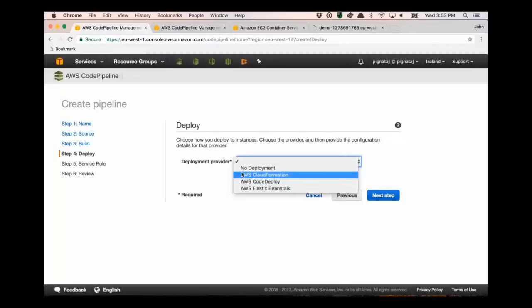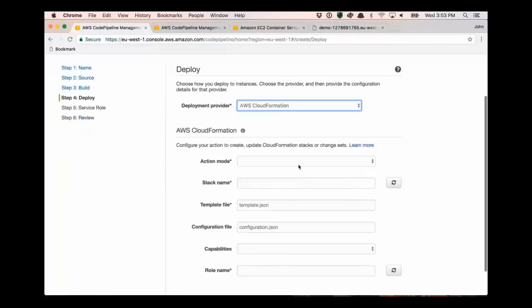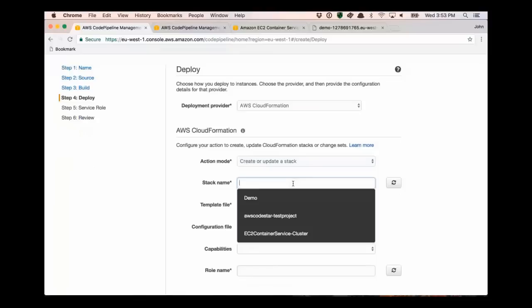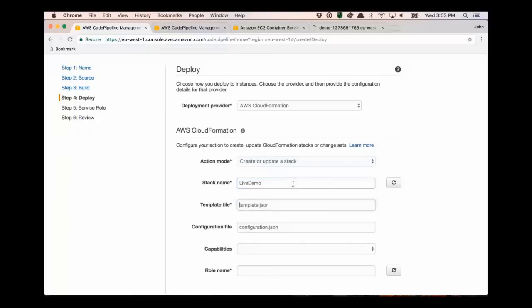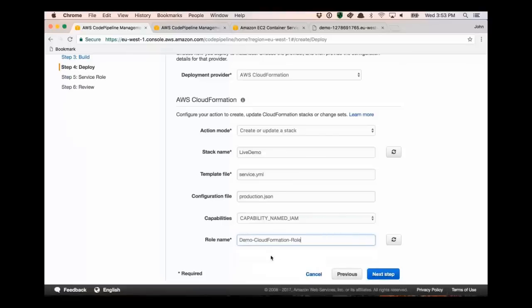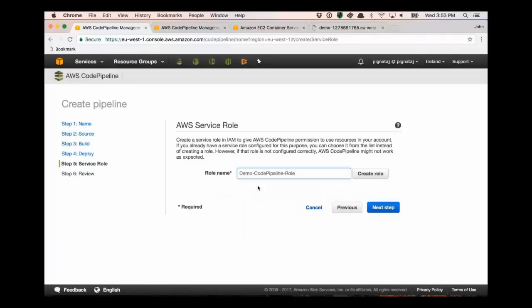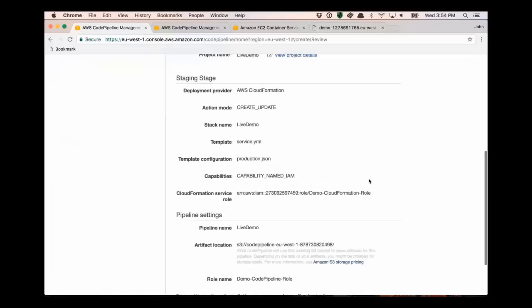So here we're going to deploy using AWS CloudFormation. And we're going to create and update a stack. We'll call our stack live demo. Our template file is that service.yaml file we looked at. And our configuration file is that production.json file we looked at. Give it a named role, and we'll call the role CloudFormation role. And then we have a role for CodePipeline, which gives it the ability to interact with all these different services.